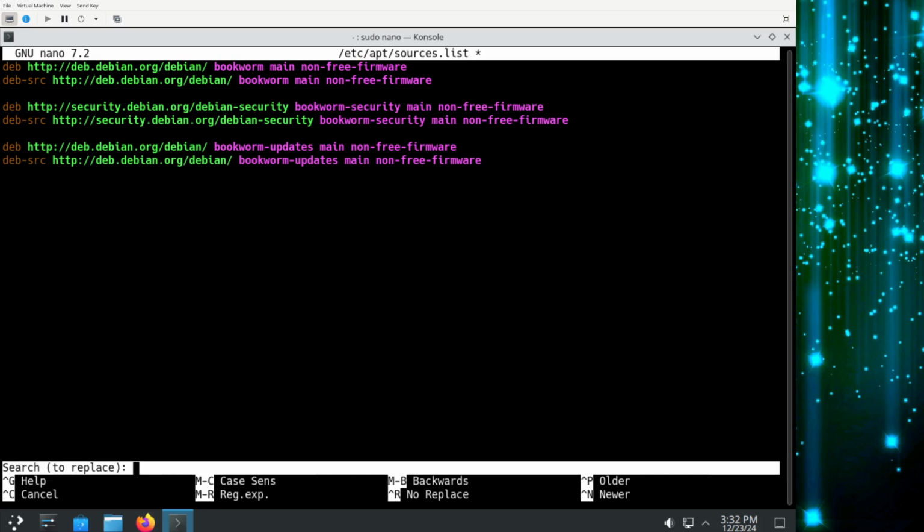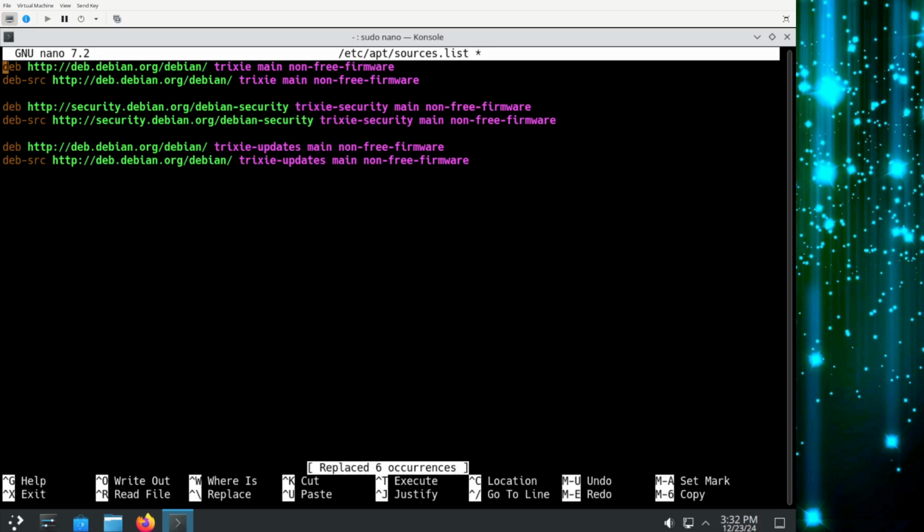And what we're going to look for is bookworm. And we're going to replace that with Trixie. And then I'm going to hit A for all instances so it replaces all 6.